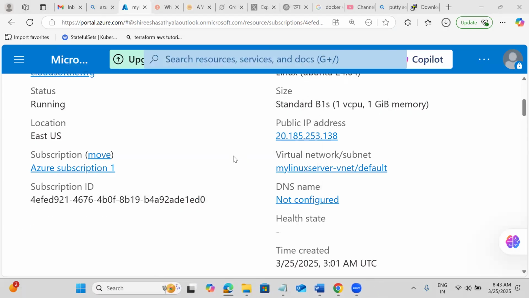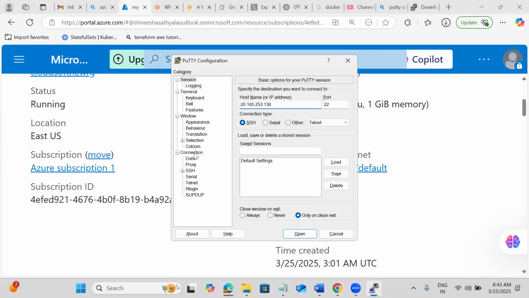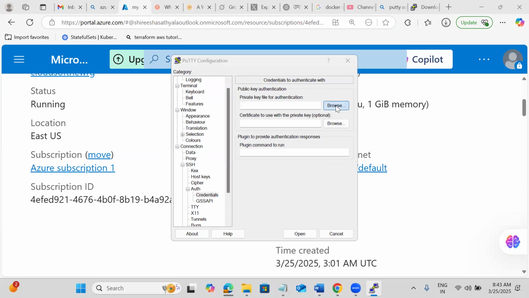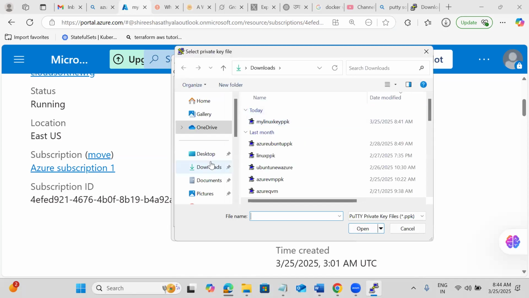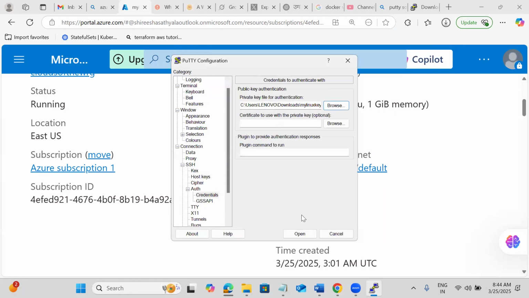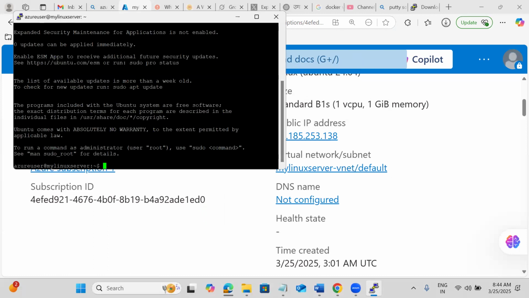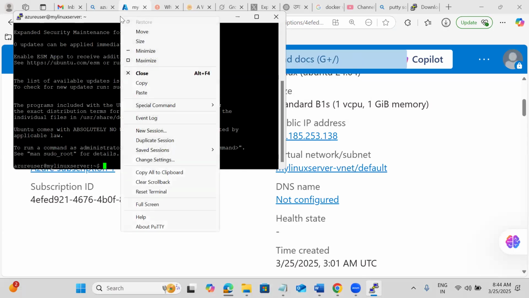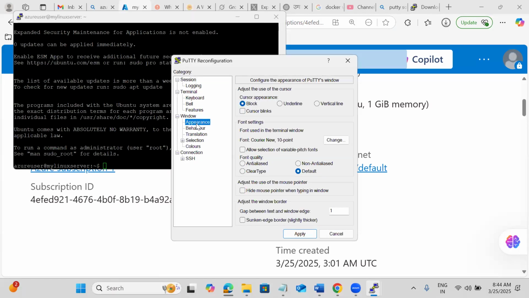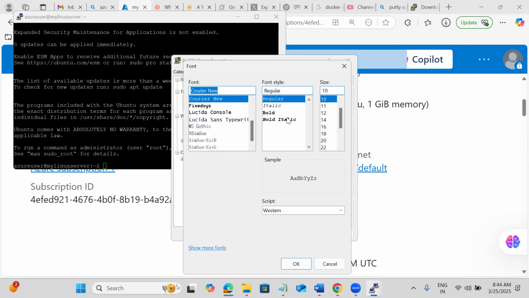Okay, so now that disconnected, then I'm going to PuTTY again. Okay, so then go to SSH, authentication, credentials, browse. In the downloads, I have my PPK, then open. Then the username is Azure user. Then I'm able to log into this. I can change the font and this appearance also.